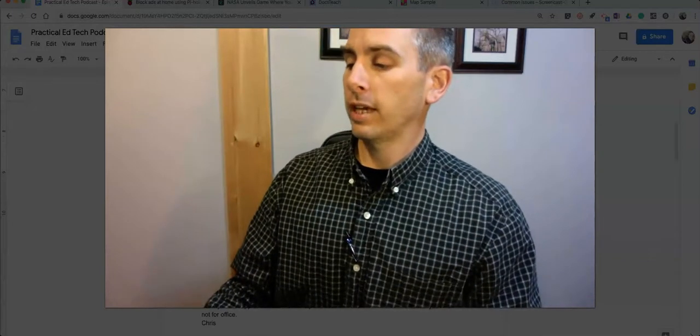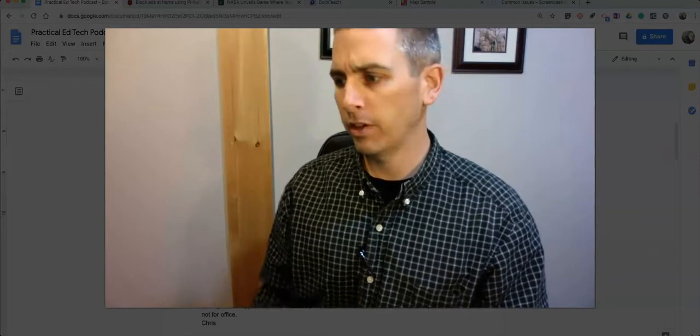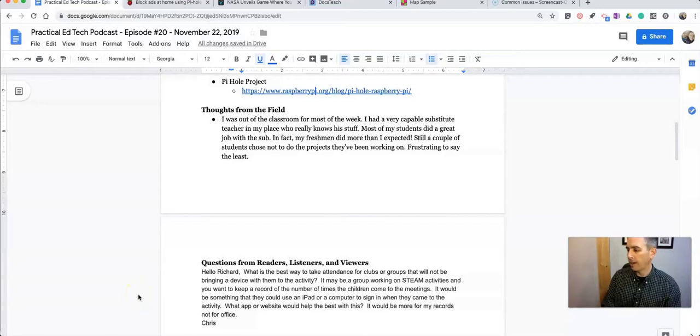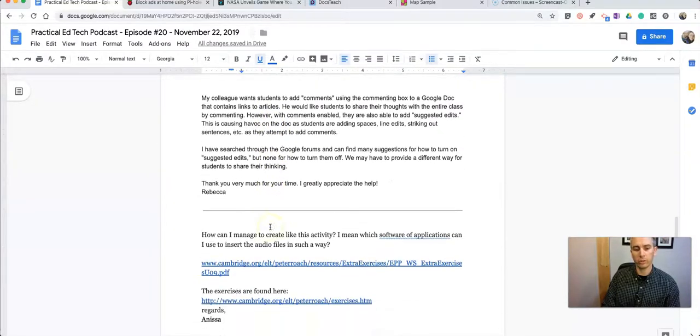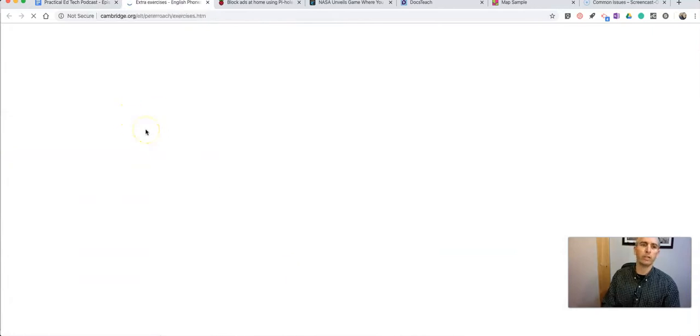Next question came from Anissa, and this one has a little bit of a visual component to it. The question is, how can I manage to create an activity like this? I mean, which software or applications can I use to insert audio files in such a way? The exercises are found here. And the exercises that she's referring to are kind of a grid of audio files.